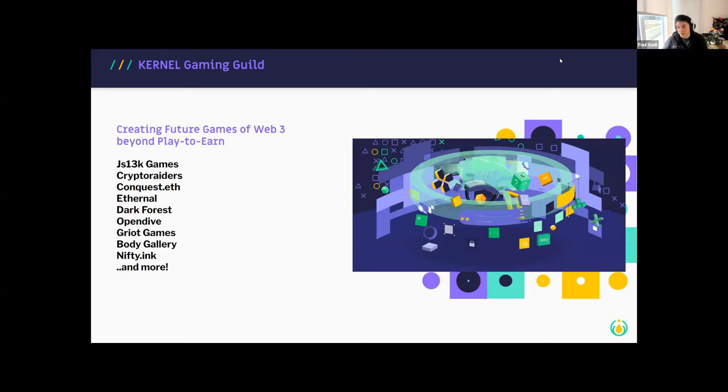If you look at DeFi, for example, I remember Austin mentioned in one of the kernel build drafts before that DeFi itself is a game, right? It's all about incentives. It's all about how do we make people behave according to certain social design. So the hope with the Kernel Gaming Guild is we go past that, I think.